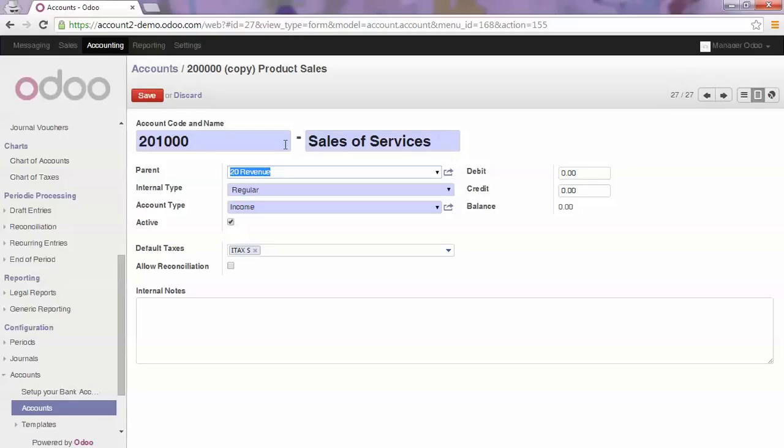The parent account allows you to create a structure for your accounts. So if you say, okay, this one, sales of services, belongs to the parent 20, it means that 20 revenues is kind of a container and that in these revenues, every sub-account will be totalized. You can also see the structure of your accounts in the chart of accounts, which we will refer to later.